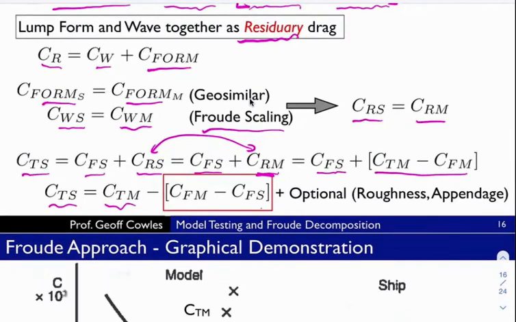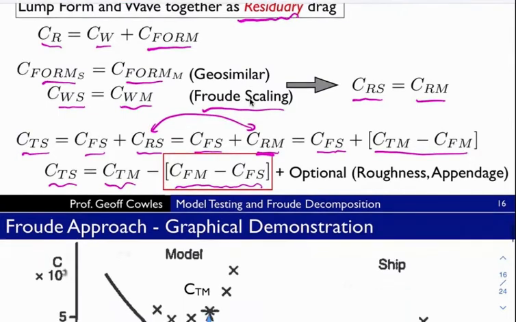And that's what you're seeing here. This disparity in the frictional drag coefficient between the model and the full scale, which has a subscript S here, has to be accounted for. Plus, in our standard decomposition, our standard extrapolation method, we add on some optional stuff as well if you want to deal with appendages or air resistance.